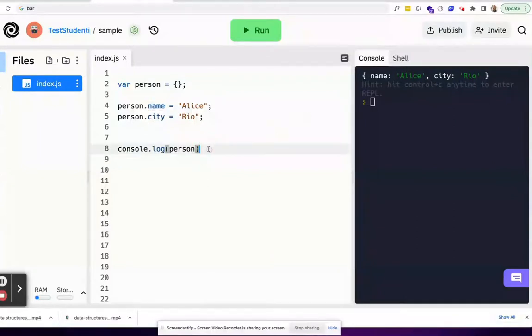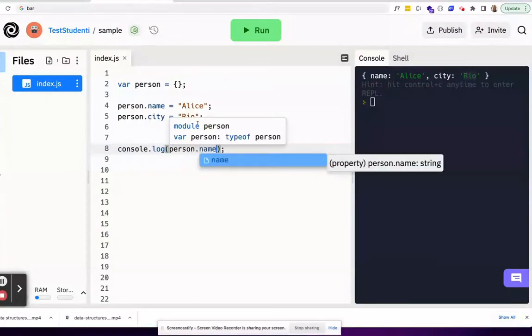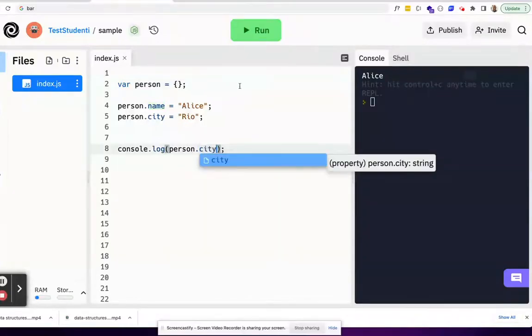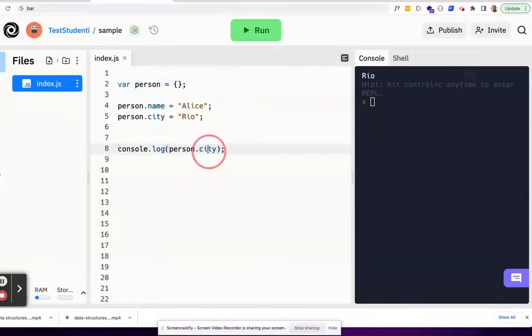Now, if you directly know the name, then you know the key name, because this is key value, comma, key value. So you can say console.log person.name. We know name is a property. We get Alice. If we say console.log person.city, we know there's a city on there and it's real. But if we say console.log person.state and run it, it's undefined because there is no state on person.